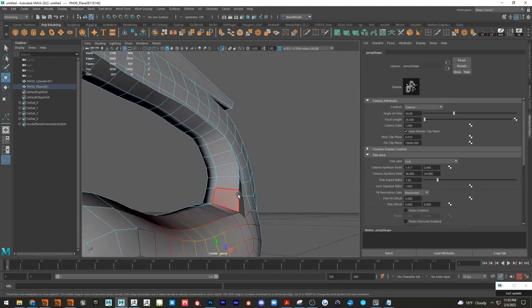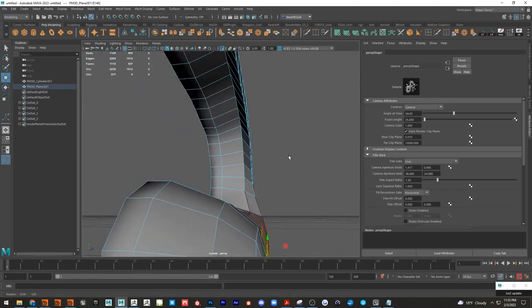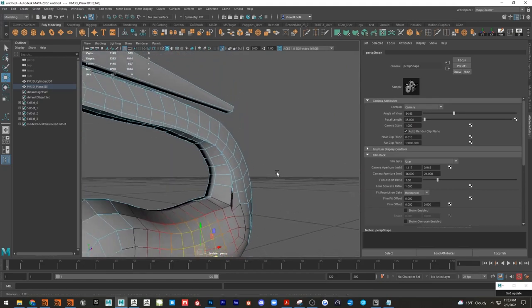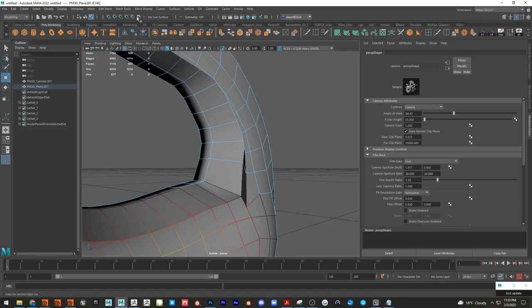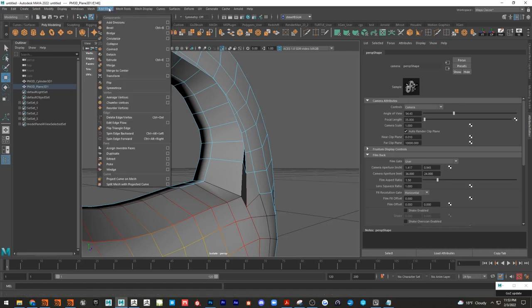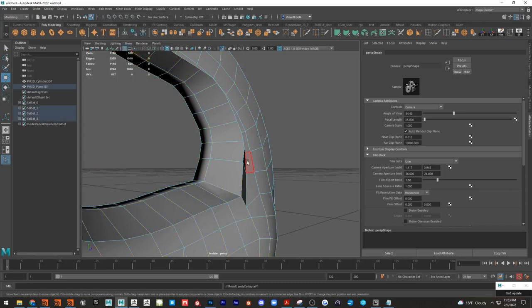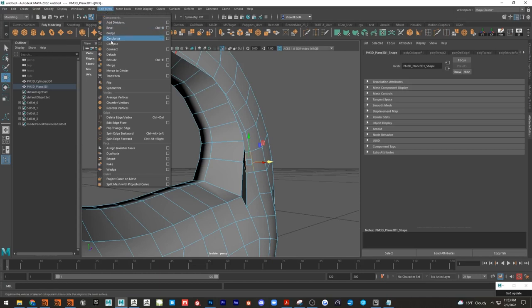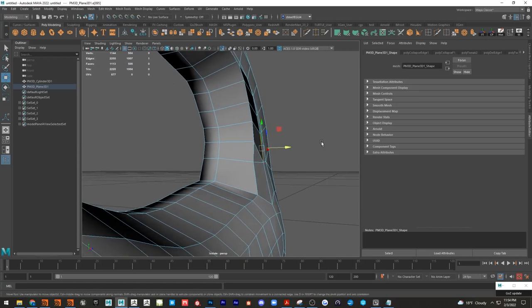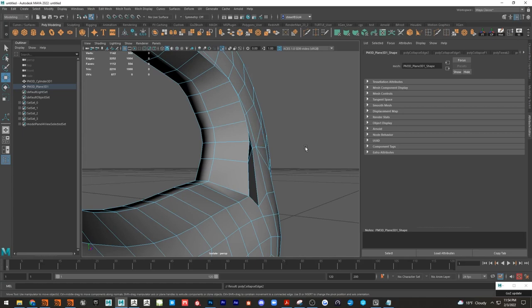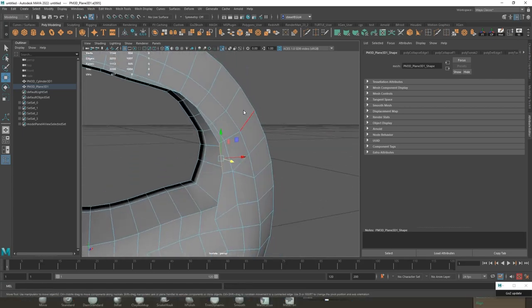So what I want to do is collapse this edge to that edge. The best way to do that is to try a few different things. Yeah. All right. Alternate method number two.